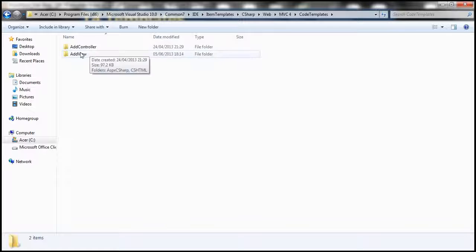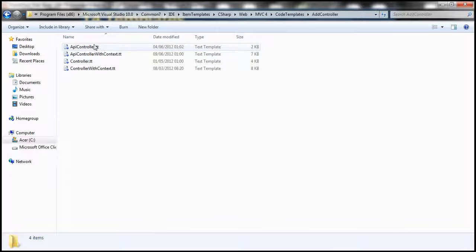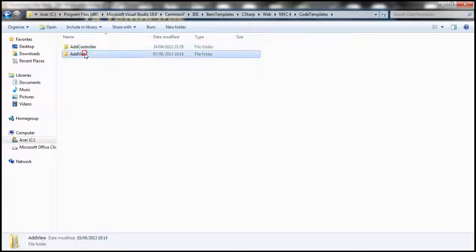One is Add Controller and the other one is Add View. Now we can also add a controller to a project, and then when we add a controller, there is controller code that's auto generated for us. Now when we add a controller, these are the T4 templates that are used by Visual Studio. When we add a view, then the templates that are present in this Add View folder are the templates that are used by Visual Studio.